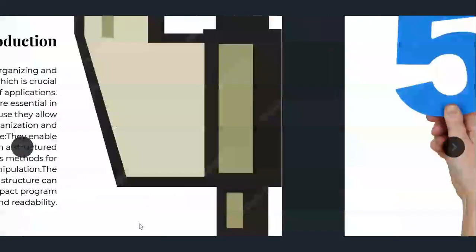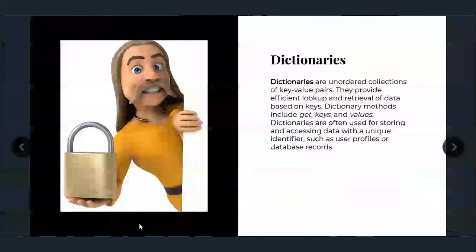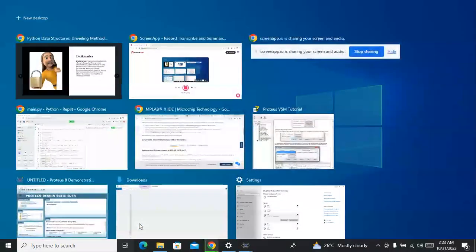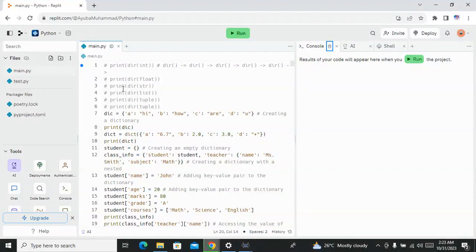Okay, so we have covered tuple, so we are here at dictionaries. What are dictionaries? Dictionaries are an unordered collection of key-value pairs. So what we are going to know is that a dictionary has keys and values. So without wasting time, let's jump back to our interpreter where we are going to test run everything practically.